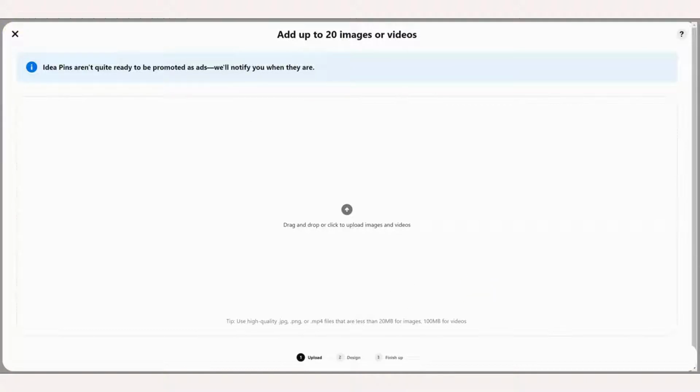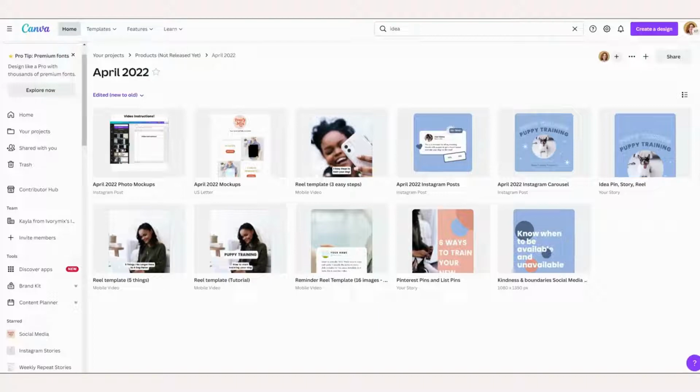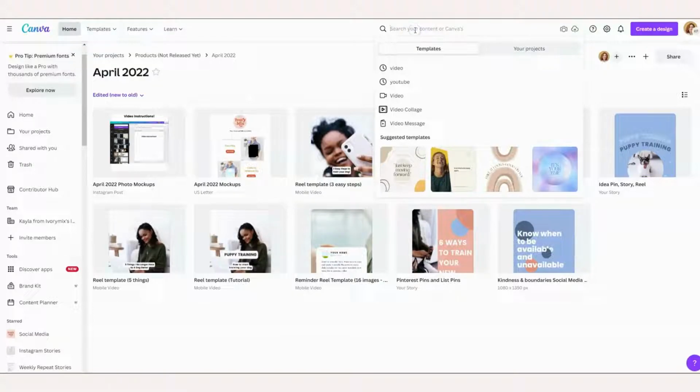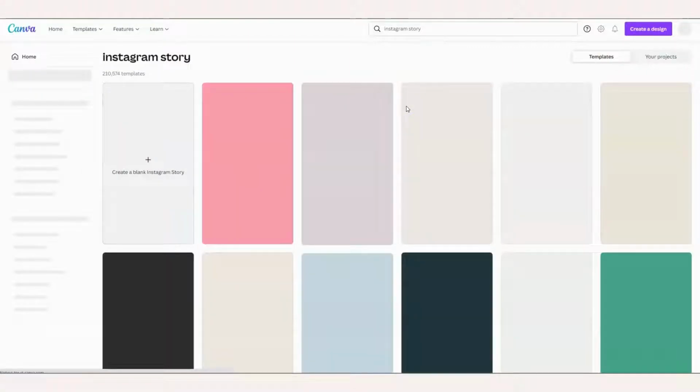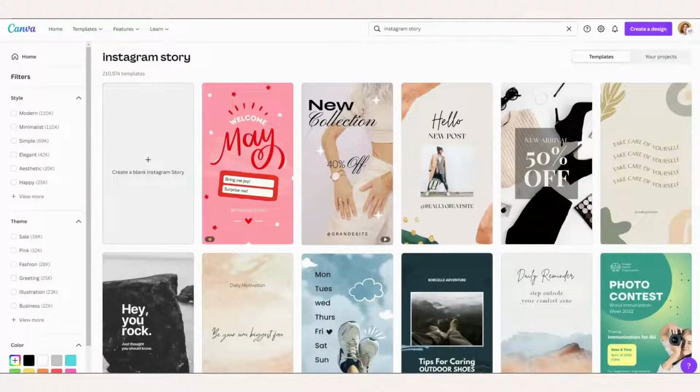in Canva. And so what you'll do is you'll go over to Canva and you'll go to the search tab and you can pick anything that is a vertical mobile size that's 9 by 16. So what I recommend you do is you put in Instagram stories. And this is going to work perfectly for your Pinterest idea pin.